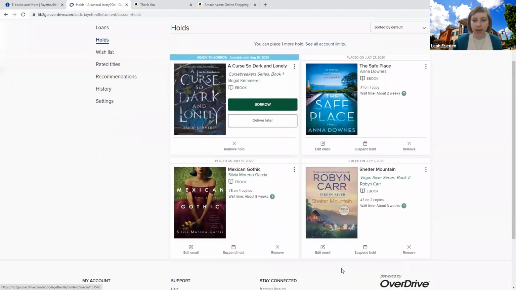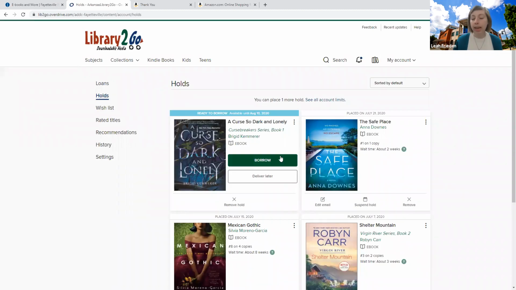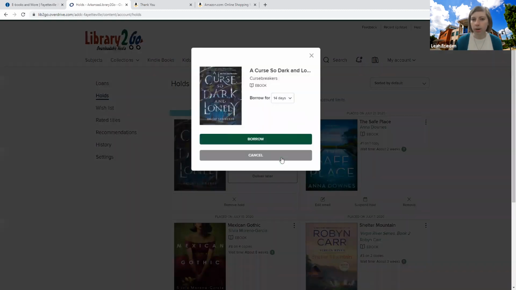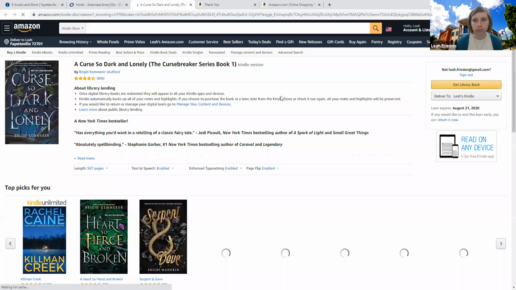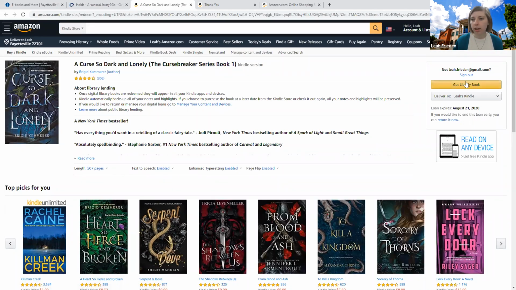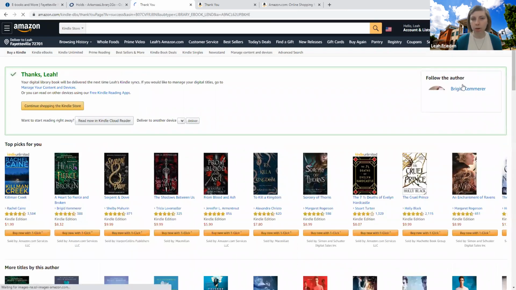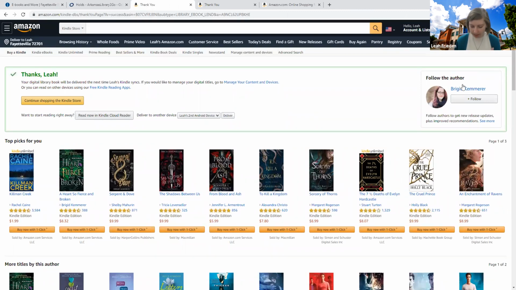So since we're here, I'm going to go ahead and borrow my hold, and it works exactly the same way as it does when I find a book in the collection that I want to check out. But you just click on borrow. I want to borrow it for 14 days. And then read now with Kindle. It does tell me it's due on August 21st and that I can only borrow one more title. And I'm going to click on Get Library Book. There we go.